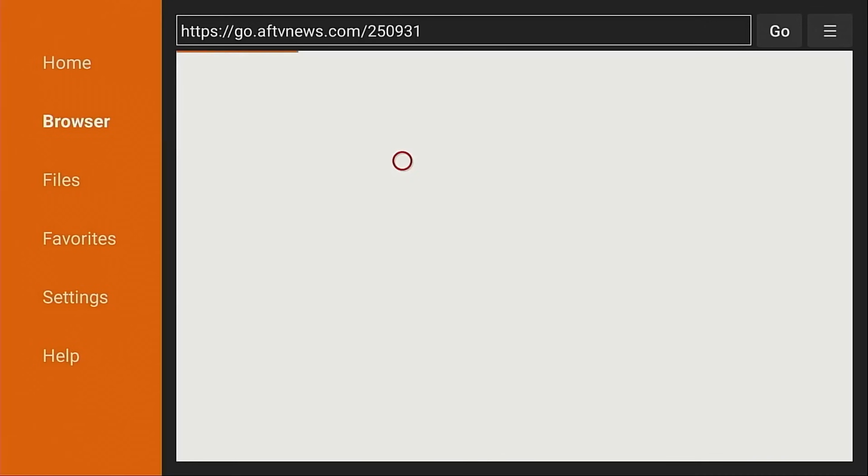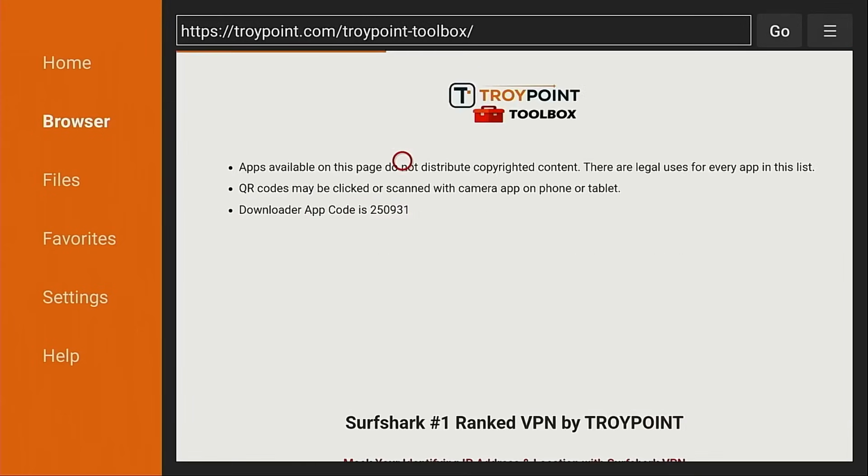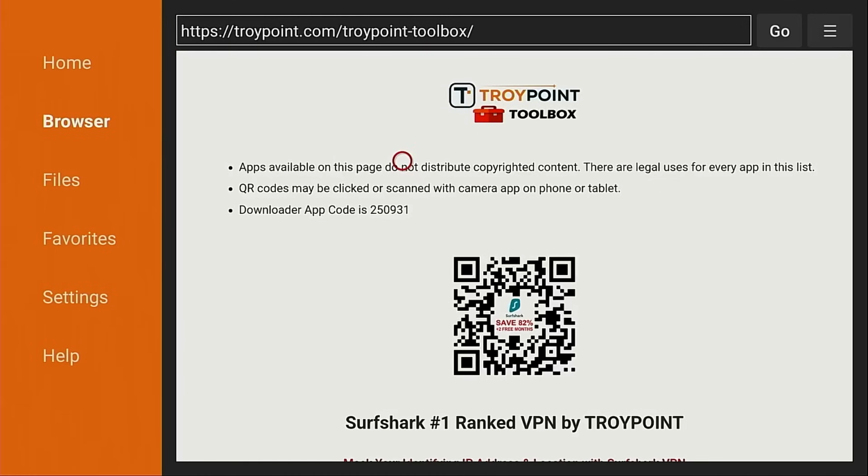Hit the enter button. And this is going to load the TROYPOINT toolbox that will allow us to install free applications not available within Google Play Store. For you Firestick users, you can also use this on your Fire TV devices. Now, once I land on here, I want to mark this as a favorite because I do use this on a frequent basis. There's dozens of applications in here.